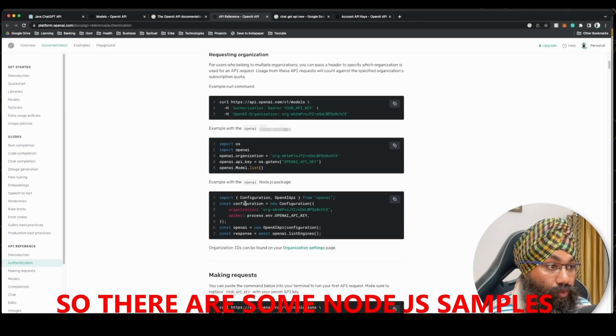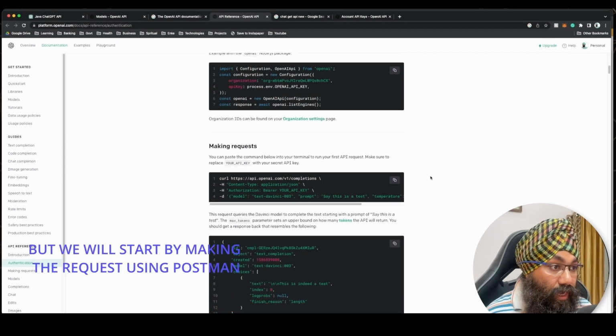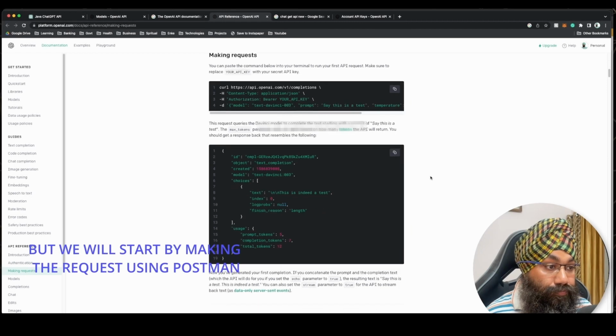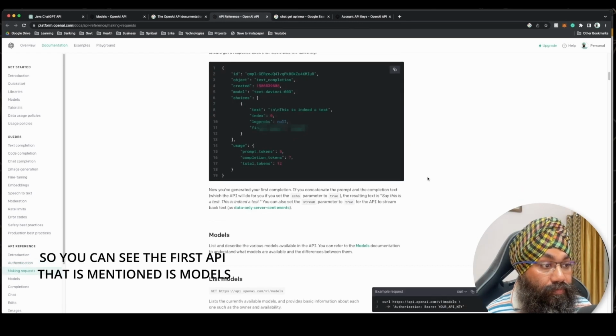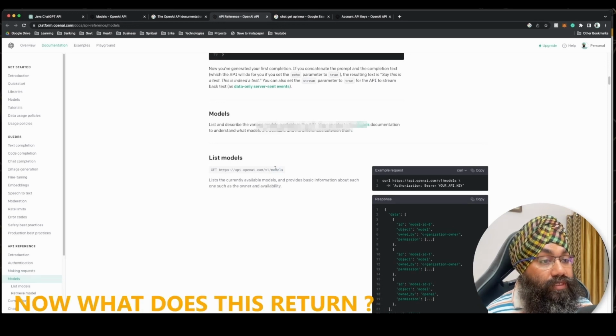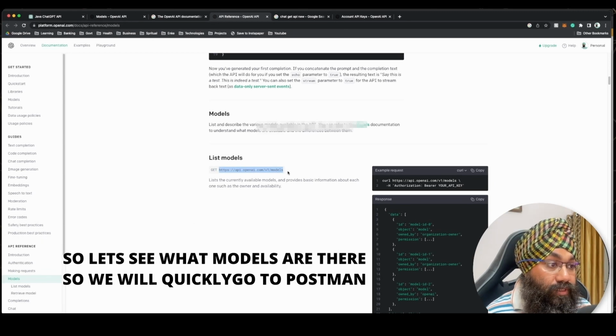There are some Node.js samples and some Python samples, but we will start by making the request using Postman. The first API that is mentioned is models. This is a GET request and it returns all the models available in ChatGPT which we can use. So let's see what models are there.